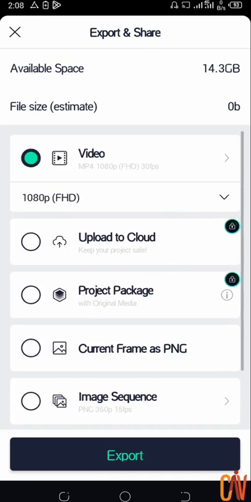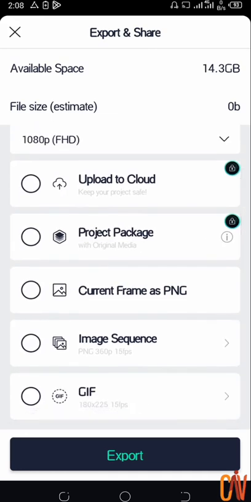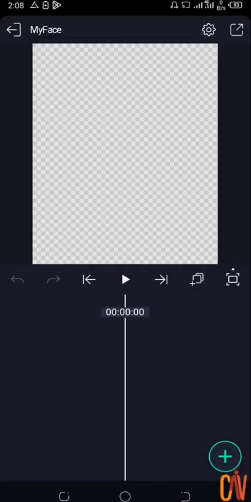Let's go back. And we have upload to cloud. We're not using that. Project package, we'll talk about that later. Now, for instance, you want to render something as a PNG, transparent background, image sequence, GIF. All these are options we'll talk about later. But for now, I'm just showing you what this whole place is all about. Okay, so I'm going to go back.